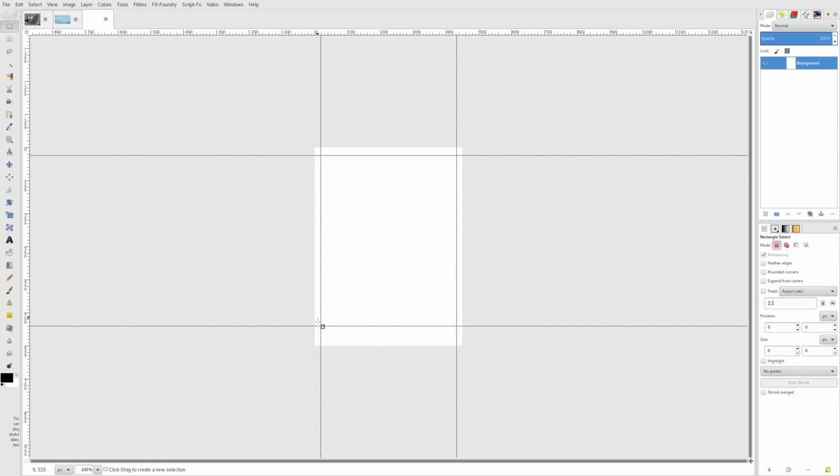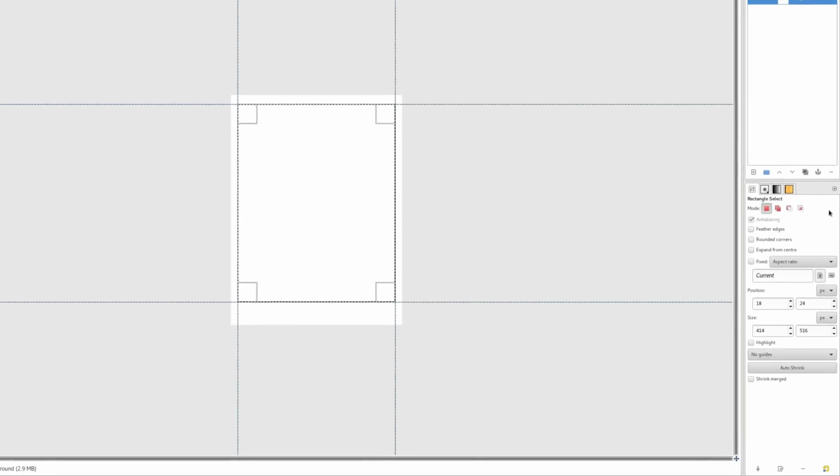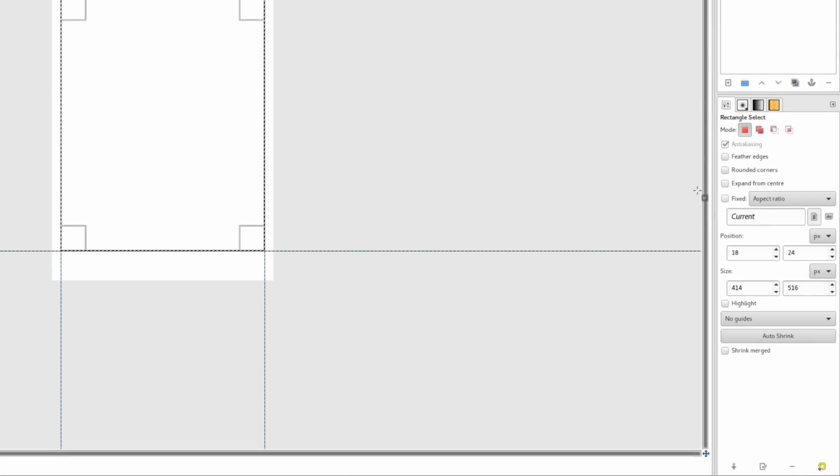The next step is to cut out a piece of that wallpaper and put it in the middle here, but I want to know the exact dimensions of that rectangle in the middle. So I'm going to choose the rectangular select tool, and I'm just going to click and drag. And if you look in the tool options, I have mine in the bottom right, yours might be over in the bottom left. You can see the size at the bottom. You can see it's 414 pixels by 516 pixels.